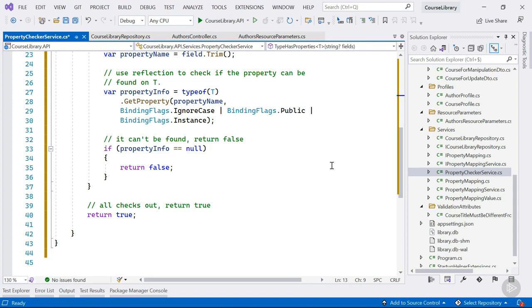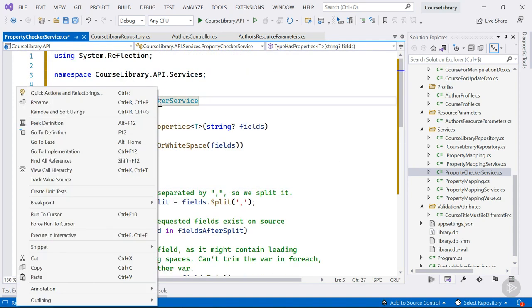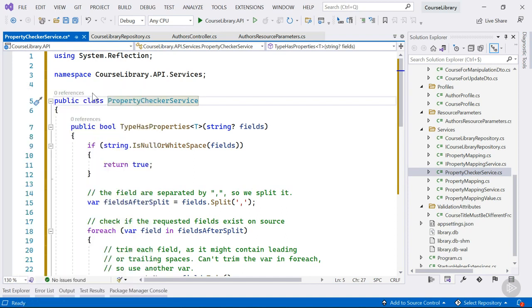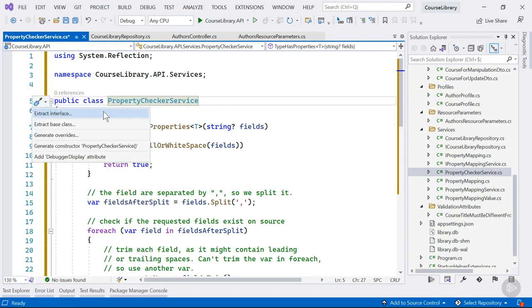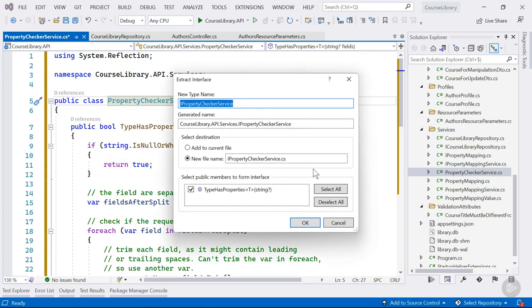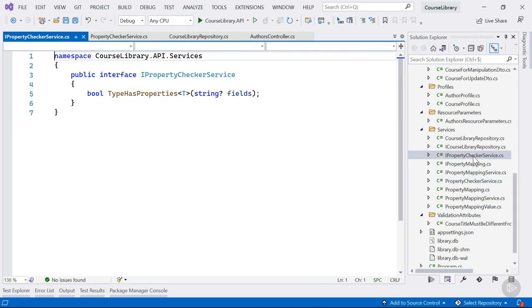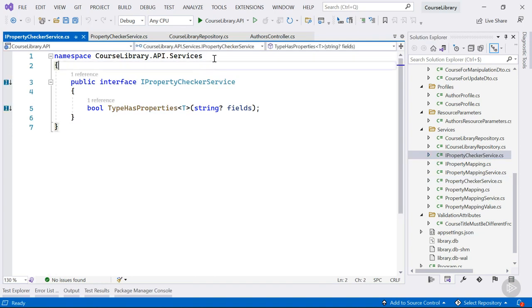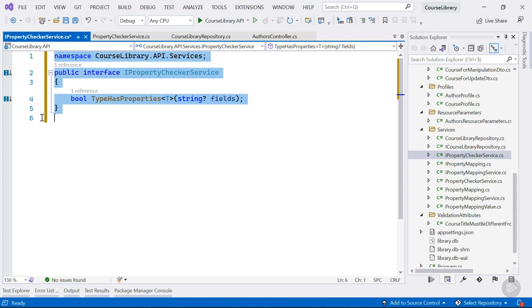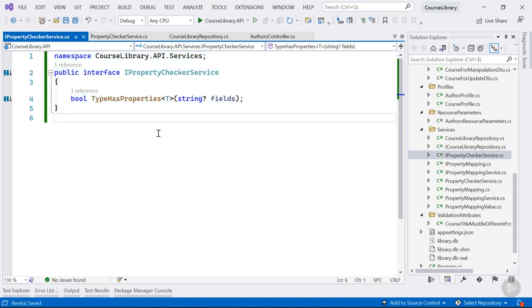Now let's extract an interface for this service. We can do that by right-clicking and choosing Quick Actions and Refactorings. Here we choose Extract Interface, and automatically the TypeHasProperties method has already been selected. So let's click OK. PropertyCheckerService now implements IPropertyCheckerService. And if we have a look at that interface, we see that it contains this one method. And let me clean this up a bit. There we go. Now we can register our property checker service on our container.